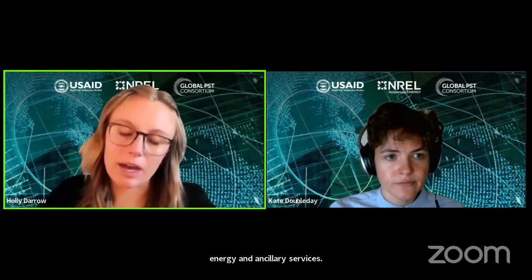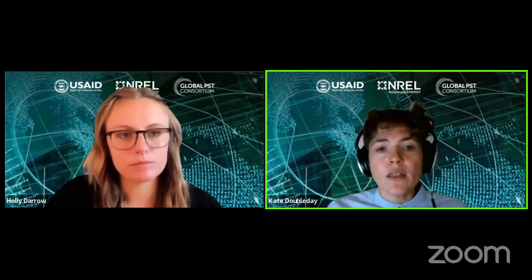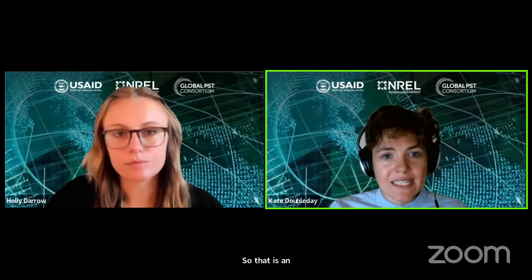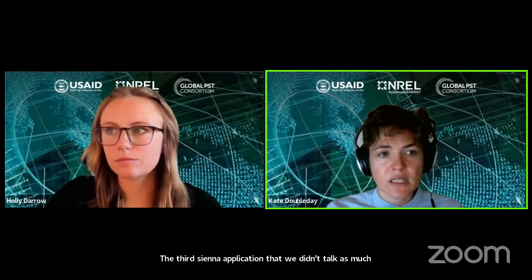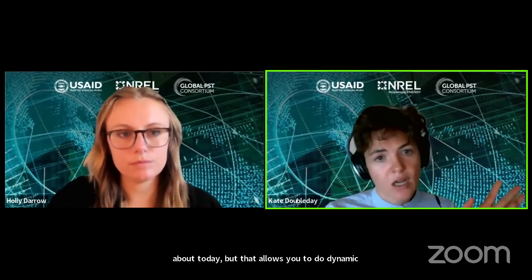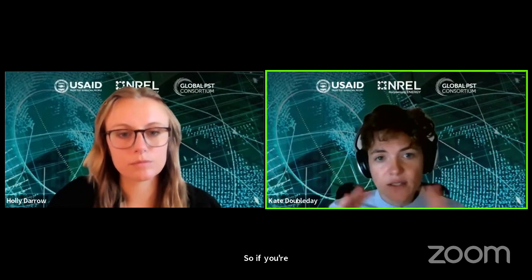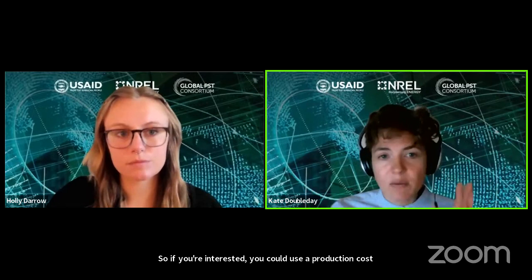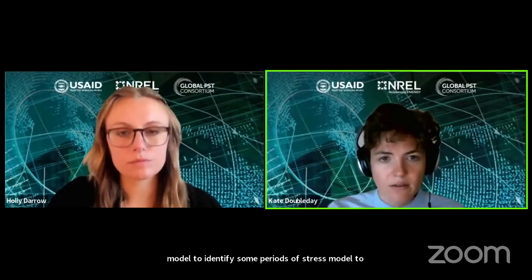Great. And then also with Sienna, can you do something like a power flow? So that is an application for Sienna Dyn, the third Sienna application that we didn't talk as much about today. But that allows you to do dynamic simulations on the same set of data that you can use for production cost modeling. So if you're interested, you could use a production cost model to identify some periods of stress and then run some dynamic simulations with Sienna Dyn on disturbances and that kind of thing.